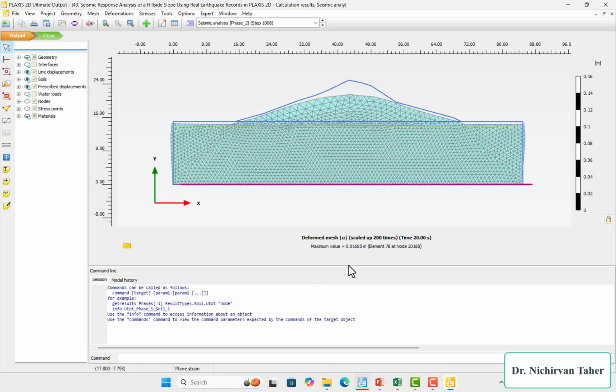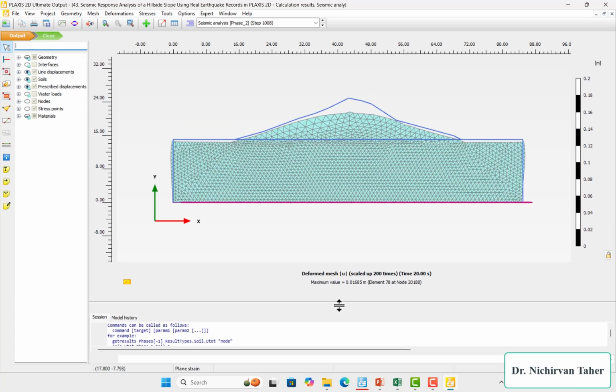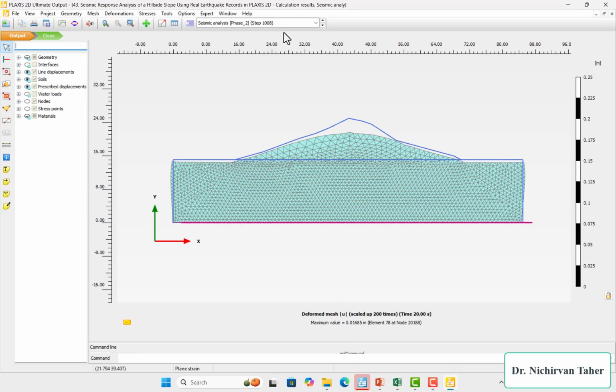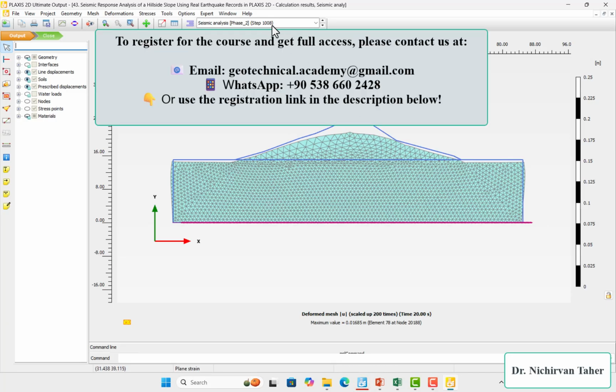So we can see this is the deformed shape at the end of the earthquake, and this deformed shape is scaled up to 100 times greater than the true scale, and the maximum deformation value is about 1.6 centimeters at the end of the earthquake.